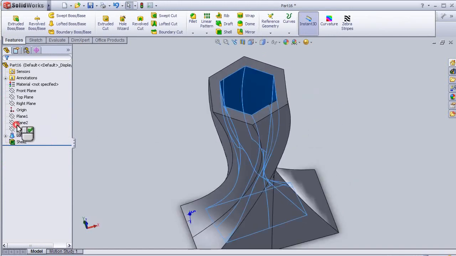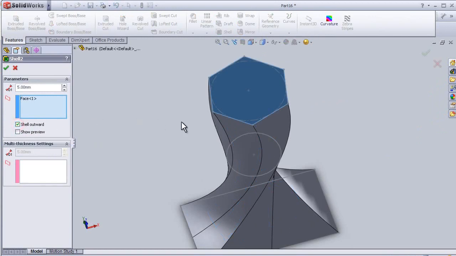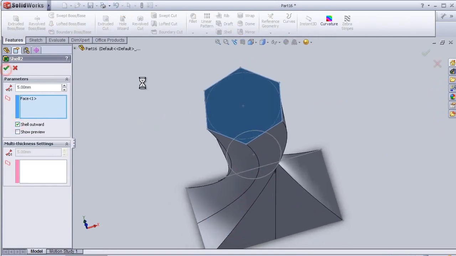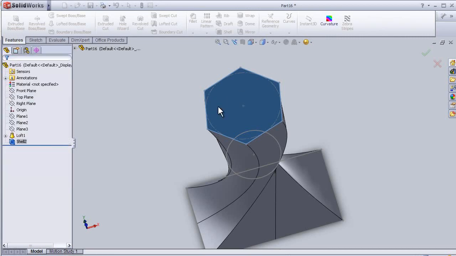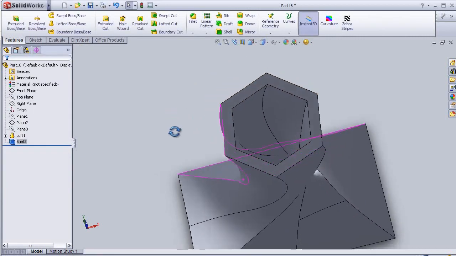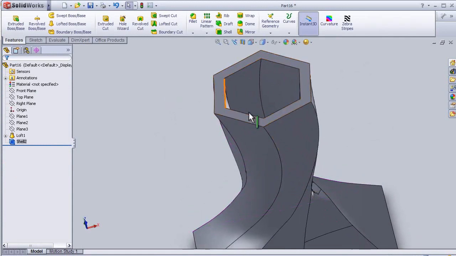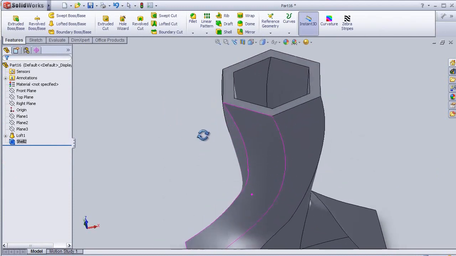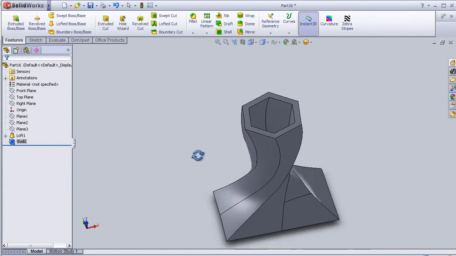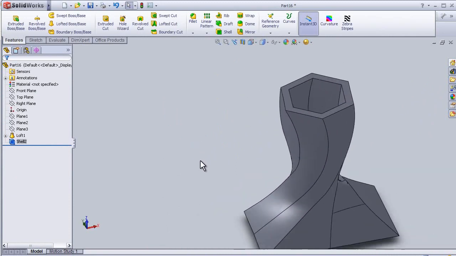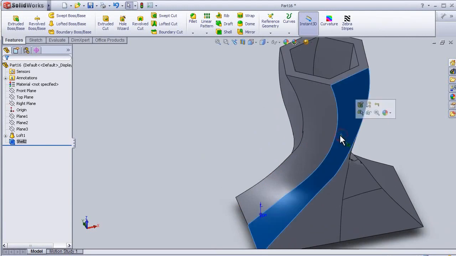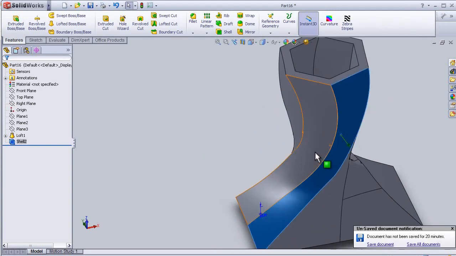Also, it can be applied outside. So okay. And now we have the shell from outside this shape. So now I can close this tutorial about the shell tool.